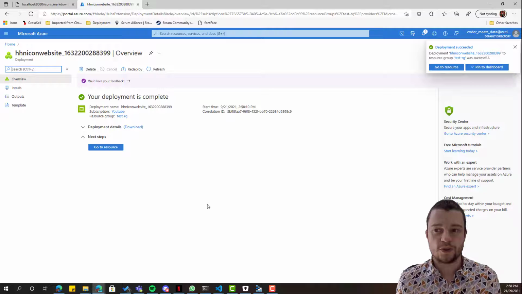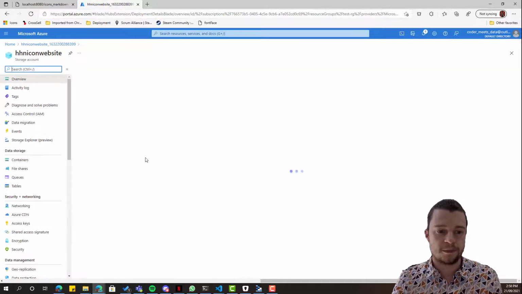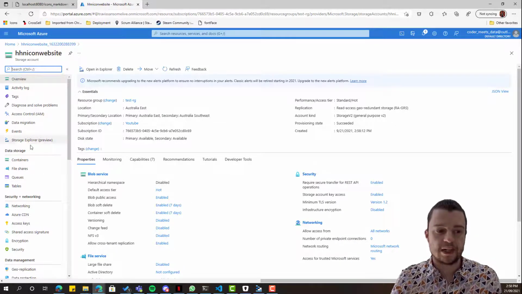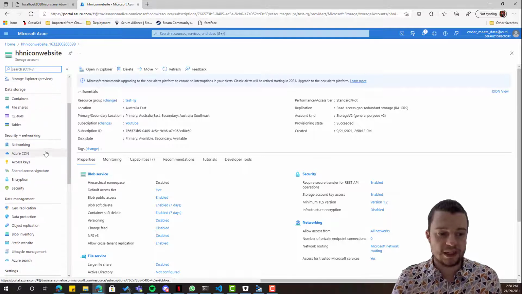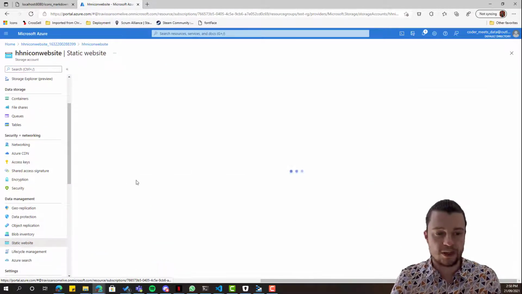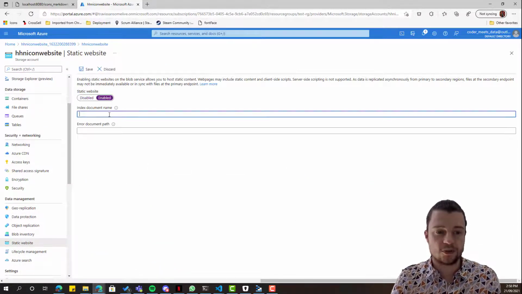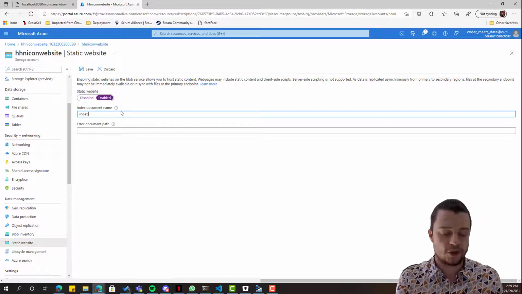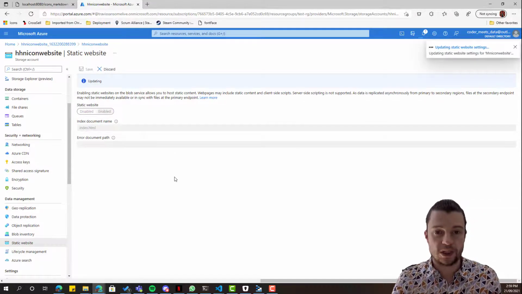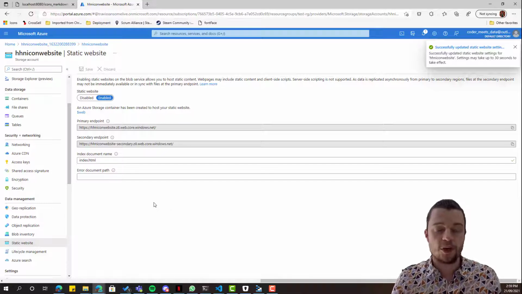All right, and that looks like it's done now. So let's go to it and then let's configure it to be a static website. So to do that, go to the left-hand side, look for the static website option, go here, hit that to enabled, tell it where to start from. So we do index.html because we know that's where we start from. And then we can go and put our files in.